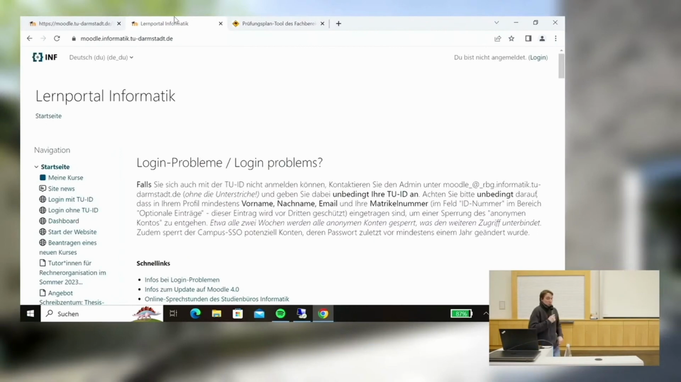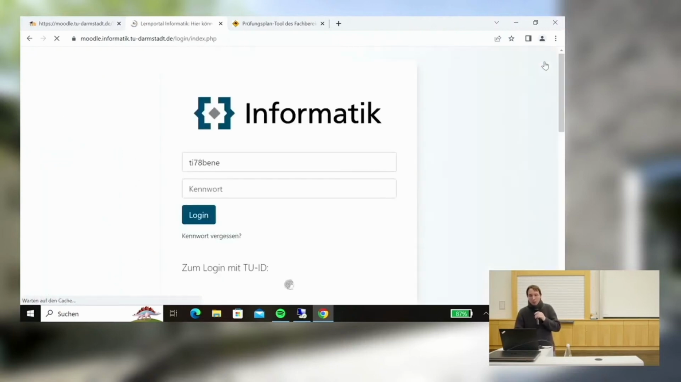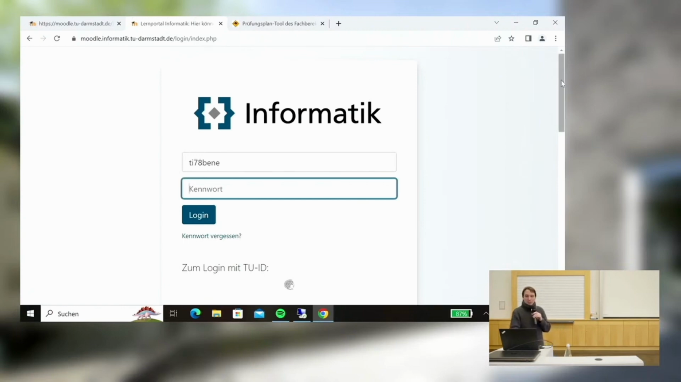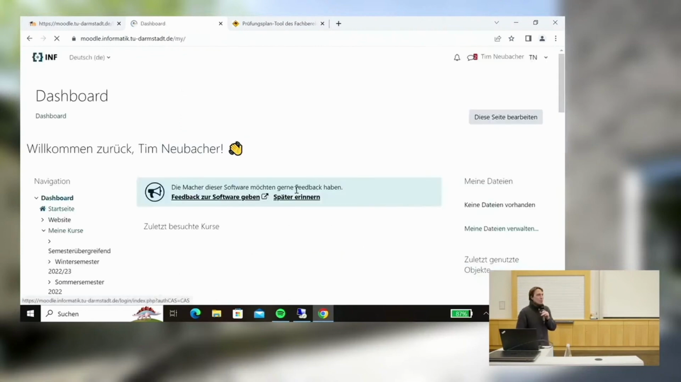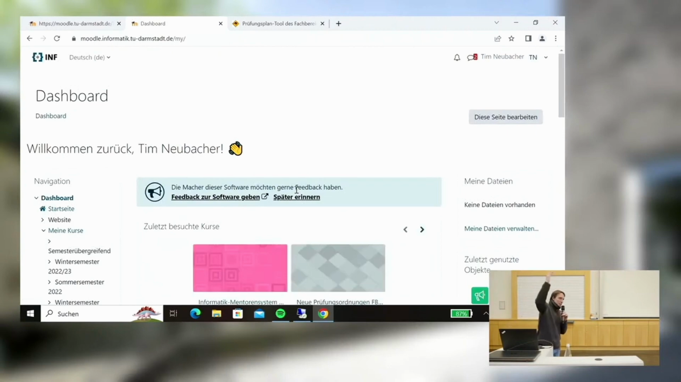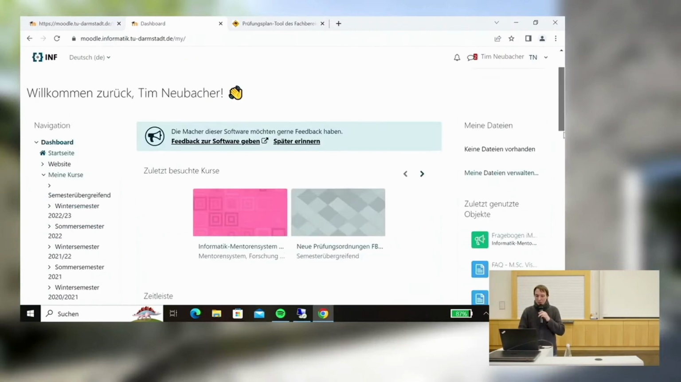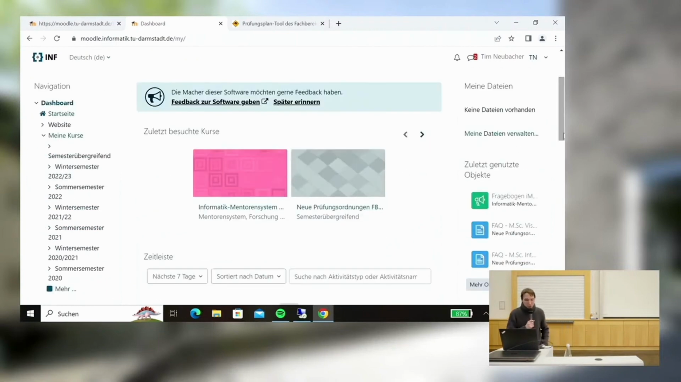The Moodle system of our department, learning portal, not a good translation probably. So if you go for the login, please don't use the login above, but this one. And then if you're not already registered, you will again see the single sign-on registration form. Fair enough. As you can see, I'm also the head of the mentoring system for the bachelor students. That's the reason why you can see that.